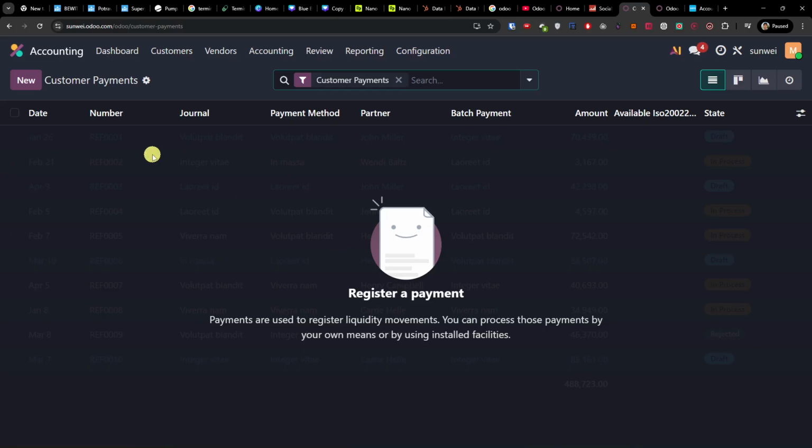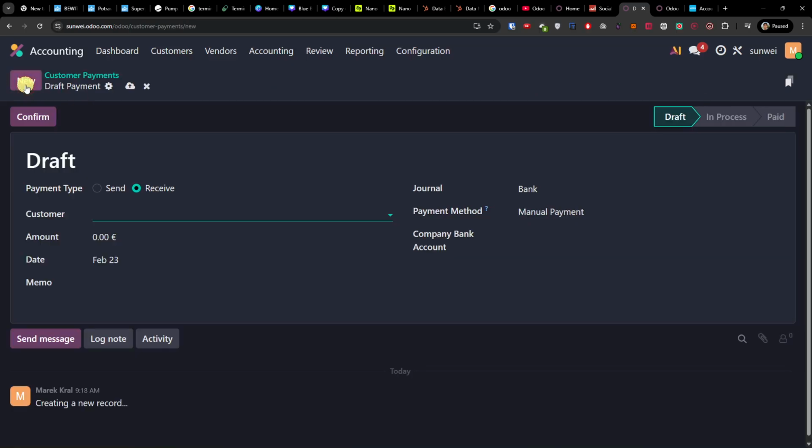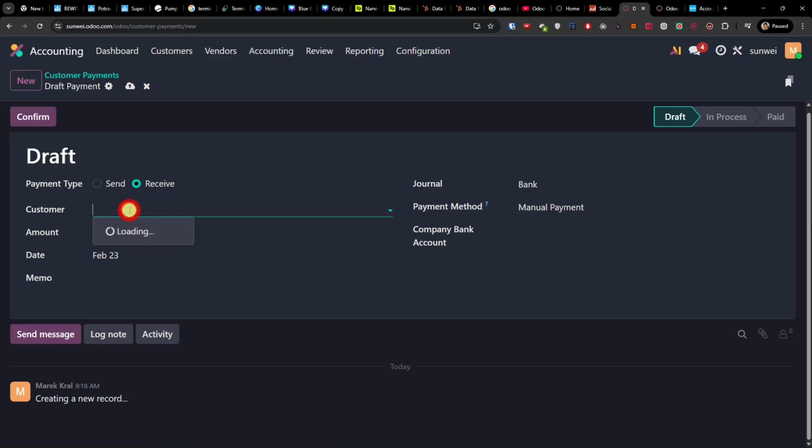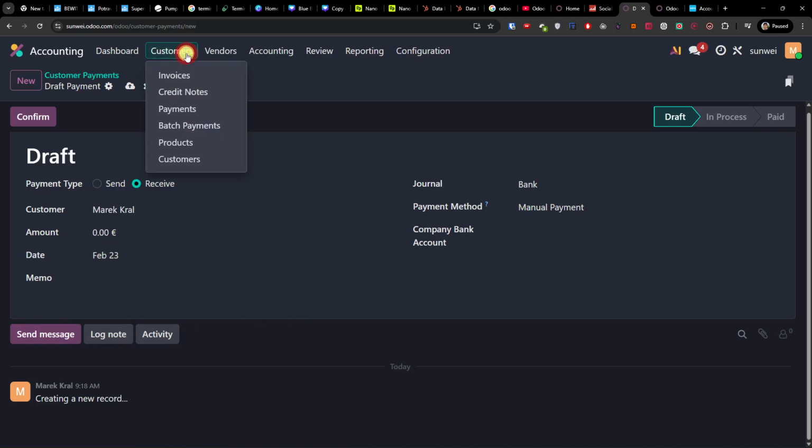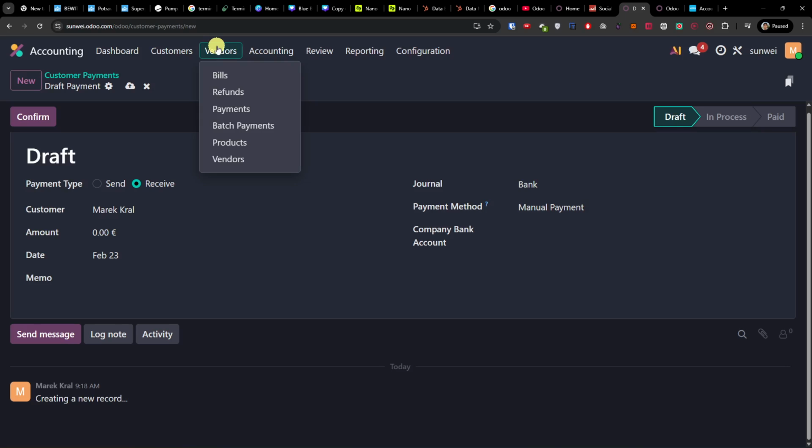And payments are used to register liquidity movements. You can process those payments by your own means or by using installed facilities. So when I'm going to click new here, I can click here on the customer, right? And I can receive or send, journal, and amount. This is something pretty straightforward, right? Then you're gonna have the vendors.